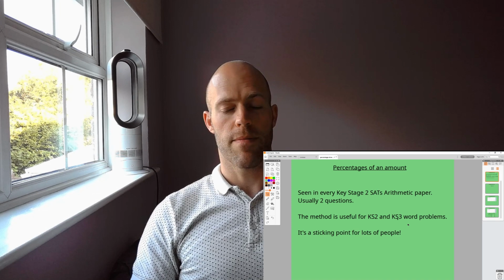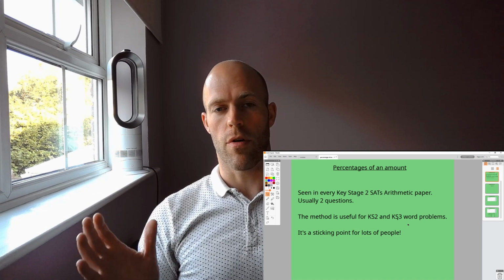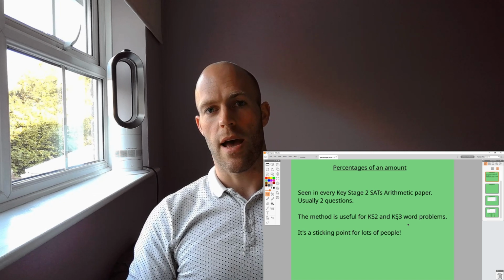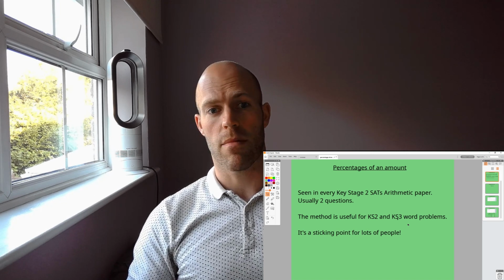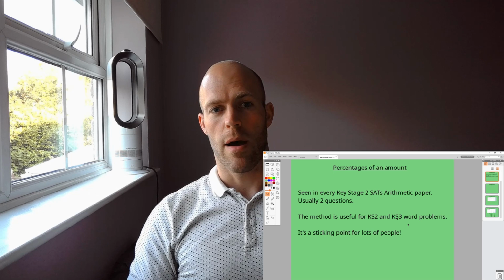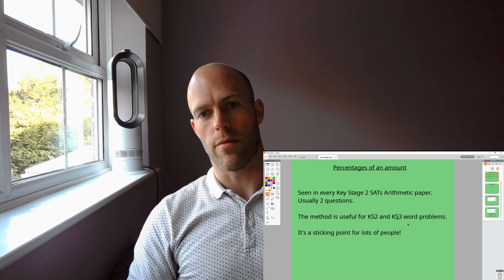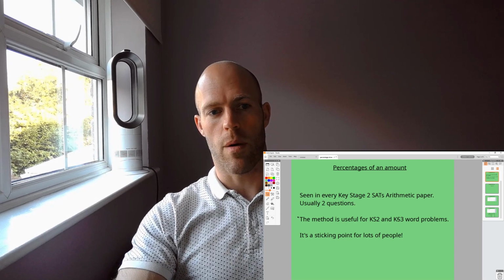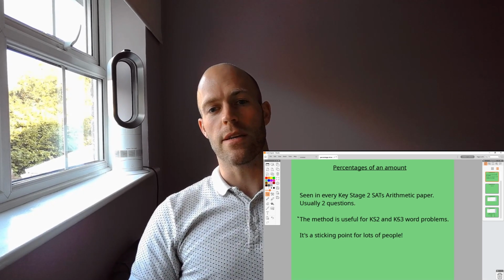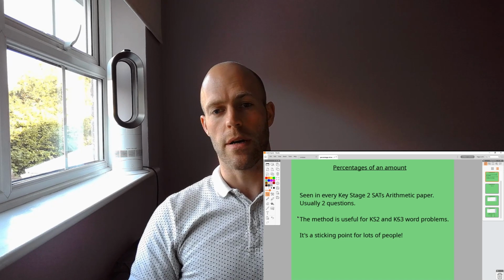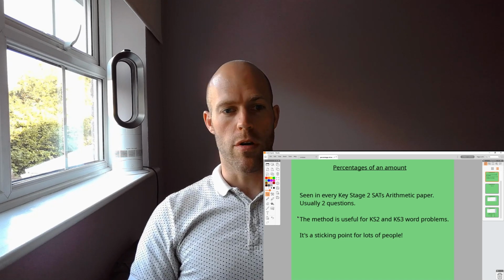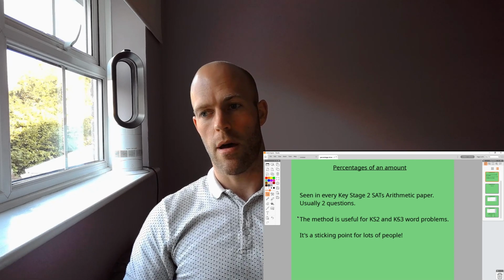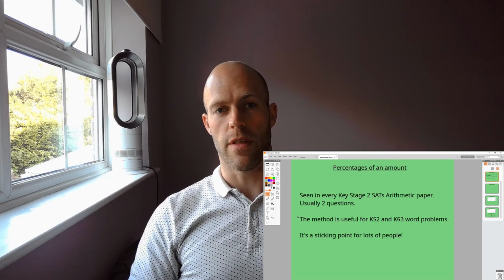There are so many topics to start with, so I thought I'd pick something the children in my current class have a problem with, and it's also a fundamental part of lots of things in mathematics. We're going to start with percentages of an amount. The reason I'm doing it is it's seen in every single Key Stage 2 SATs arithmetic paper. So if you can learn this, you know you've got a couple of marks in the bag already. Usually 2 questions. I will show you a couple of actual SATs examples at the end.